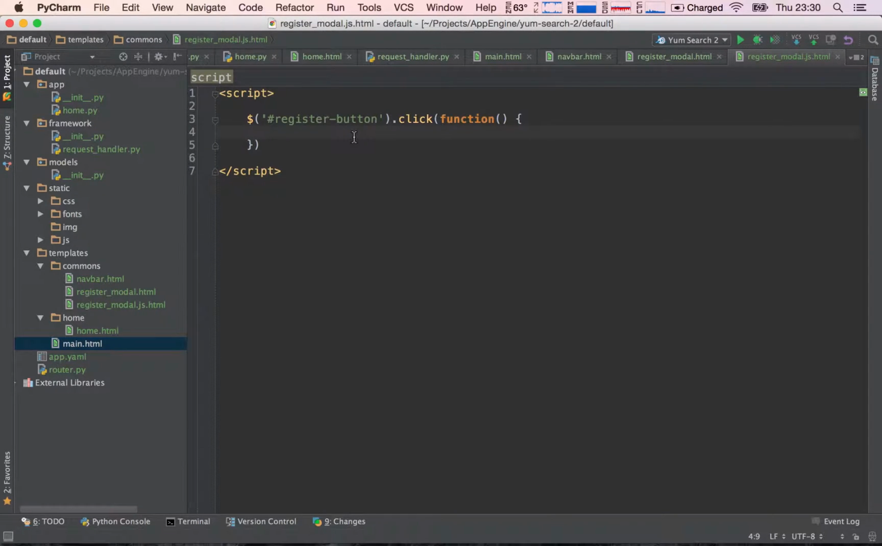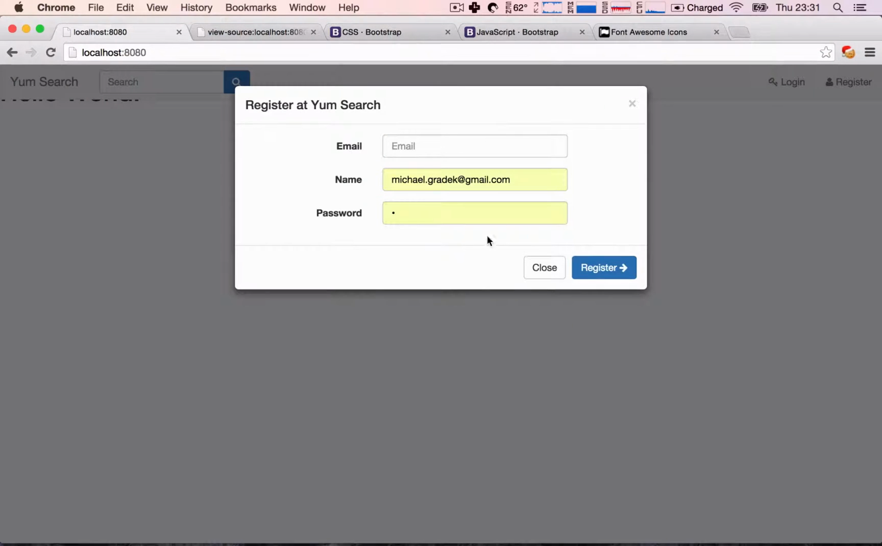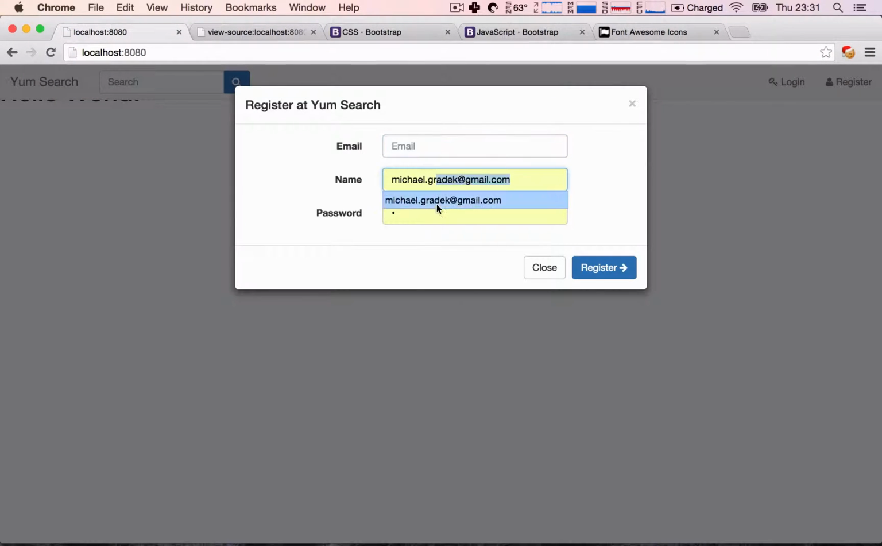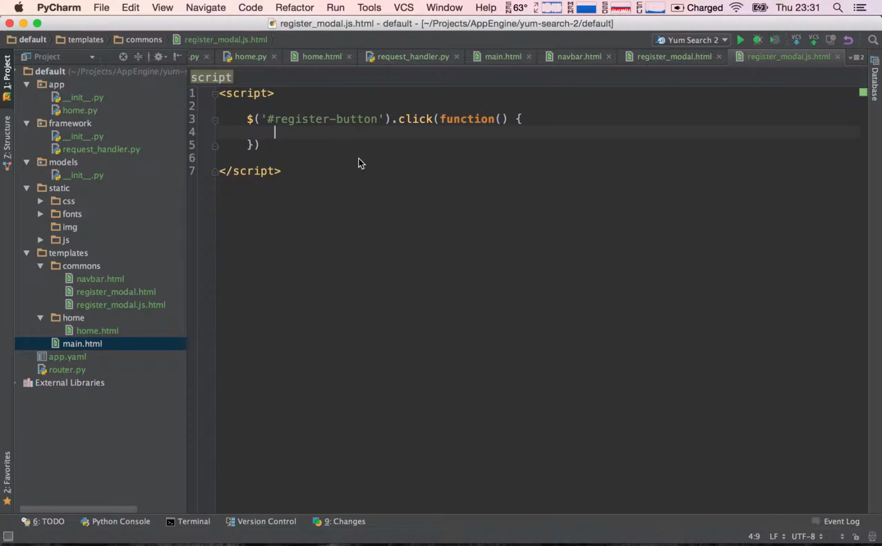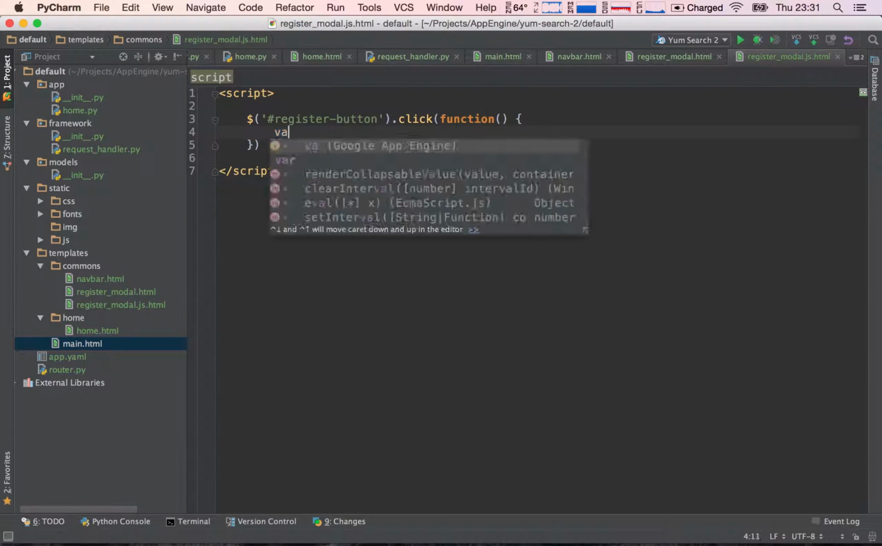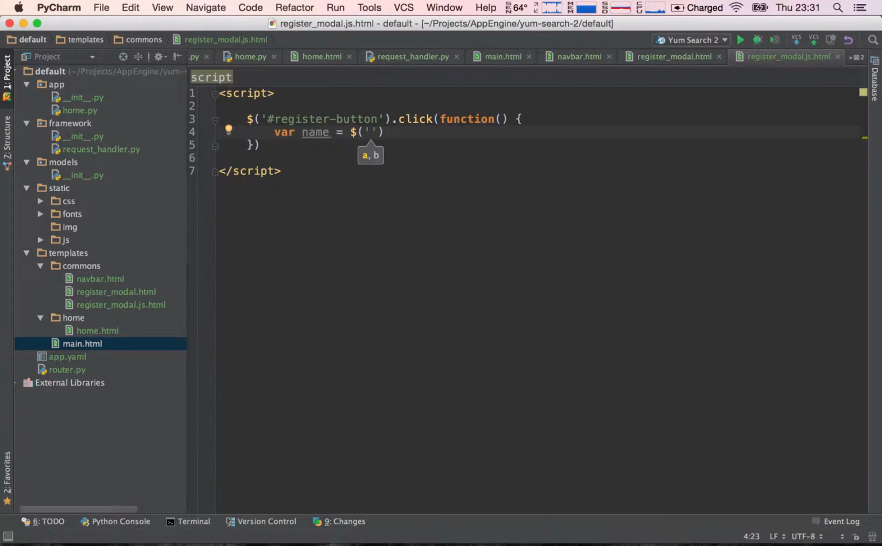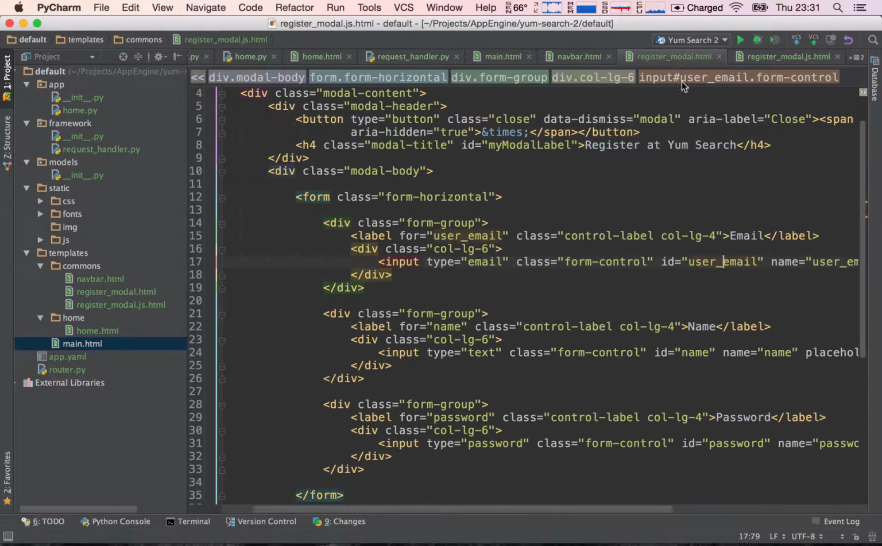Okay, so the first thing we need to do is retrieve the value of each of these inputs. So again, how do we do this? Well, we have to call each of these inputs and check what their value is. So let's create new variables and store these values in the variables. So let's say var name. This is our variable name. Again, using jQuery, we're going to access the item with the ID name, because if you recall, we called our name field here with the name tag.